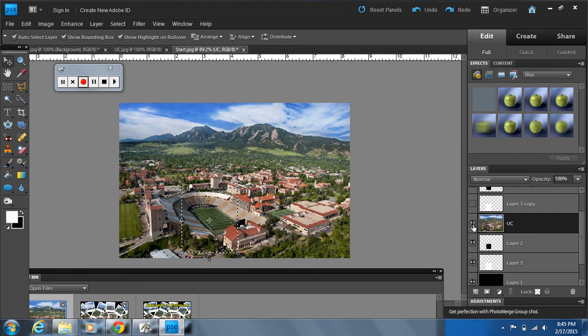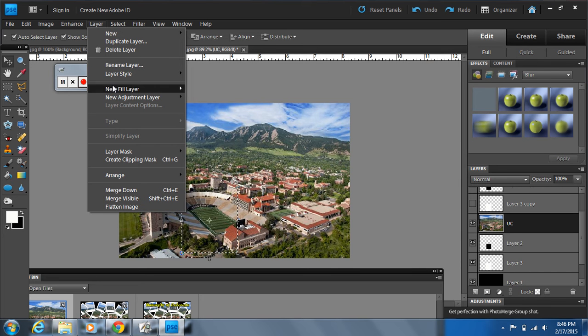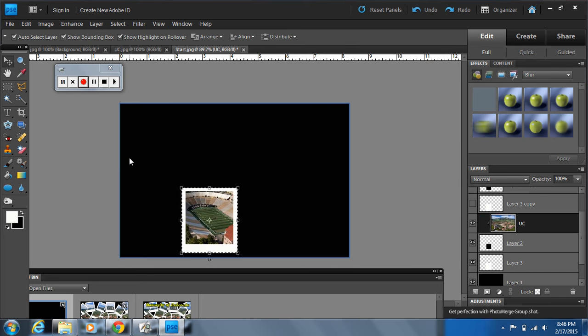Alright, now here we go. You have your two layers down here, the black box and the white box, and then our picture of our campus. We're going to go up here to the top and we're going to go Layer, Create Clipping Mask. And you can see what it does there. It creates a clipping mask here.